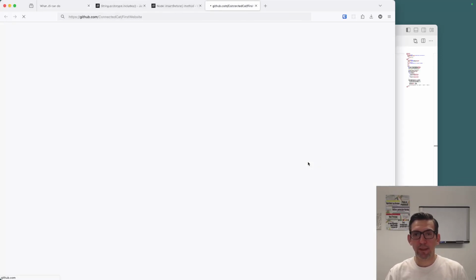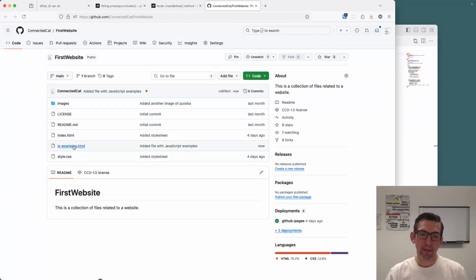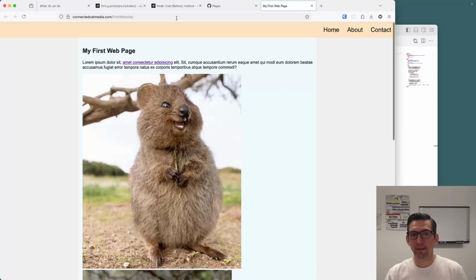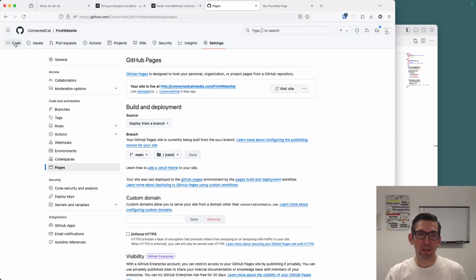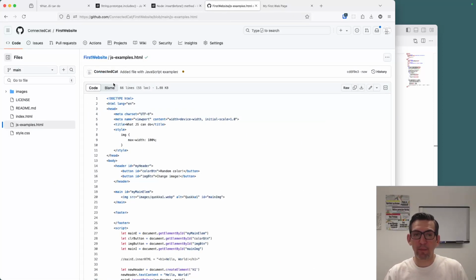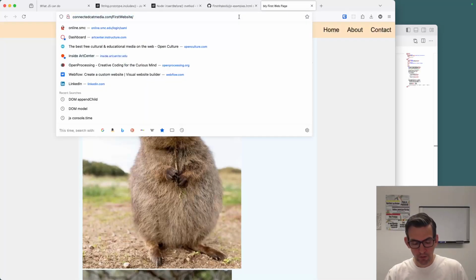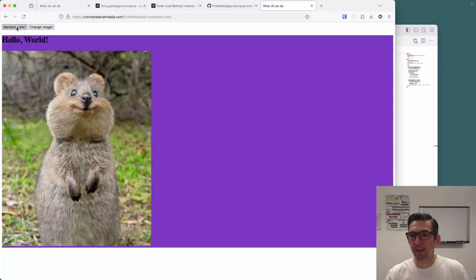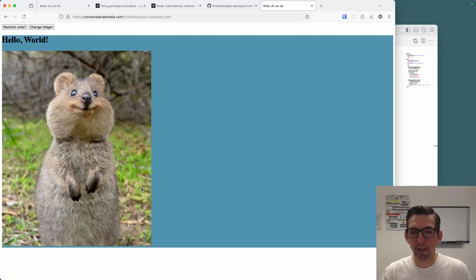Okay, and then we can view it on GitHub. Here we go. Here is the JS examples file. And since my repository is published, I can easily access it. Go to settings, go to pages, visit the site. This is the main site. And then if I wanted to navigate to that specific file, all I have to do is just copy the path to that file, and then append that path to the URL. And here's my toggling functionality, and here's my random color, and my page is working.